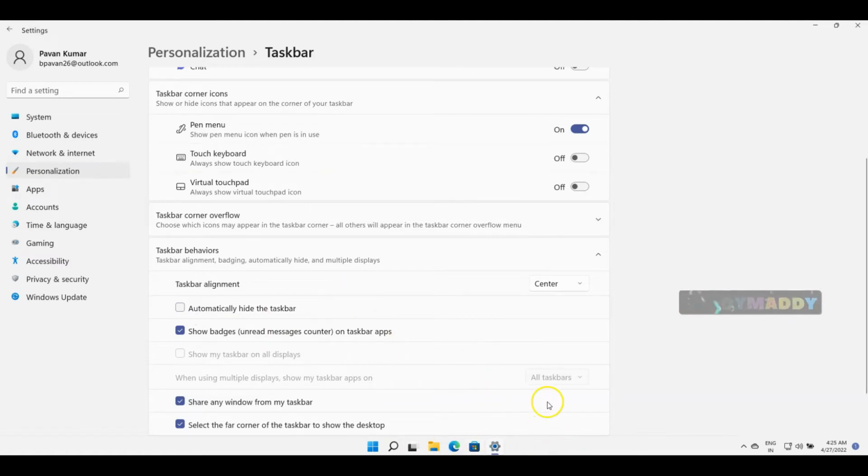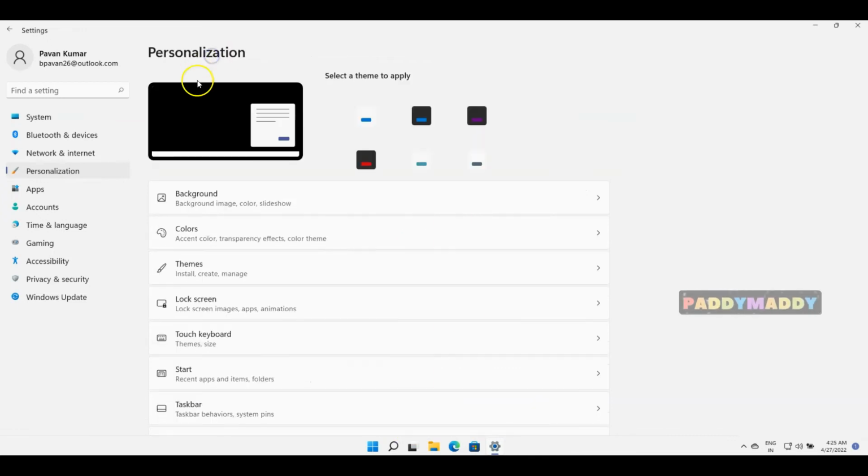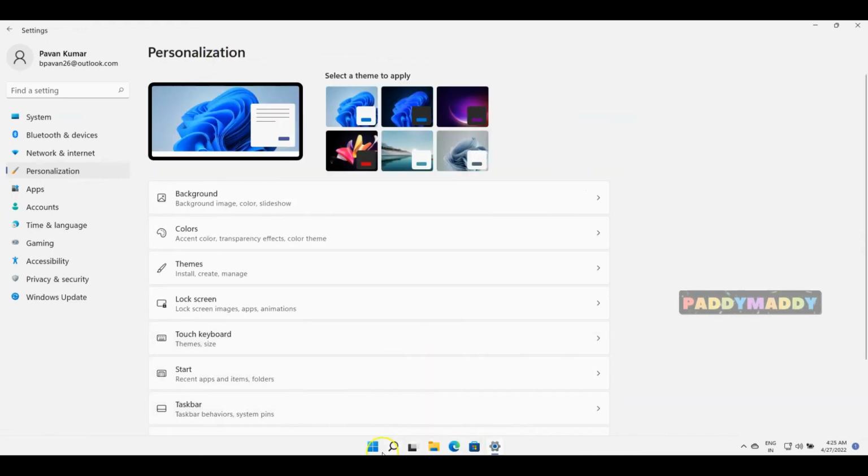These are the things we can talk about with respect to the personalization settings for the start button as well as the taskbar.